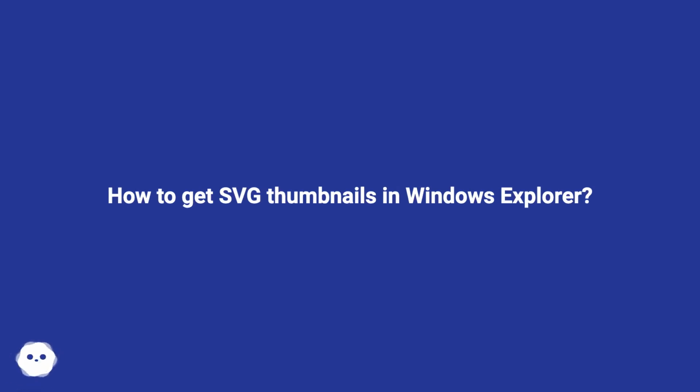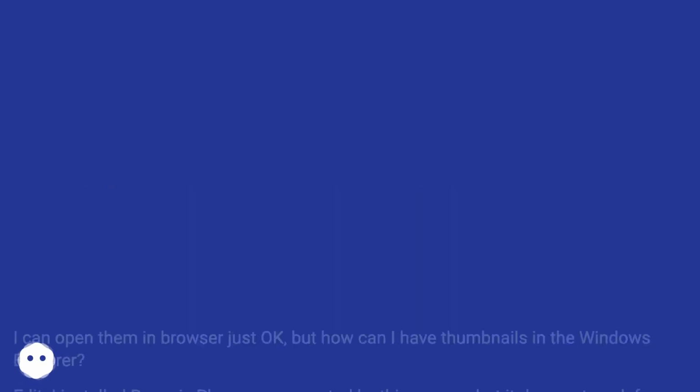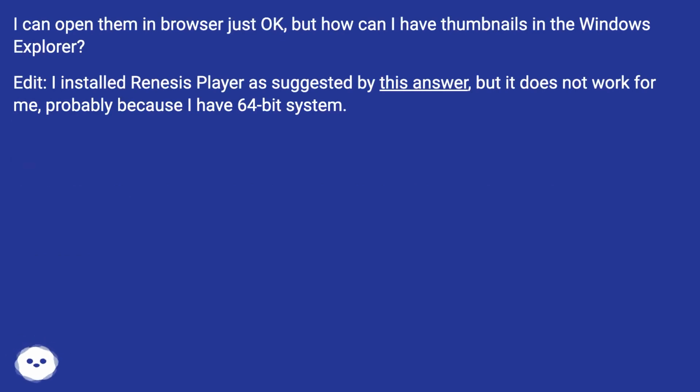How to get SVG thumbnails in Windows Explorer. I can open them in browser just okay, but how can I have thumbnails in the Windows Explorer? Edit: I installed Renesys Player as suggested by this answer, but it does not work for me, probably because I have a 64-bit system.